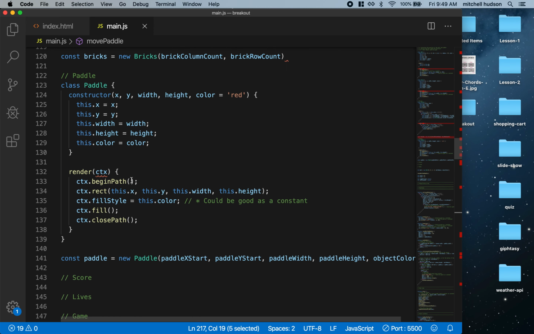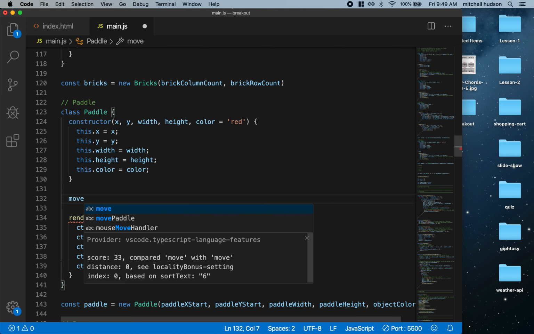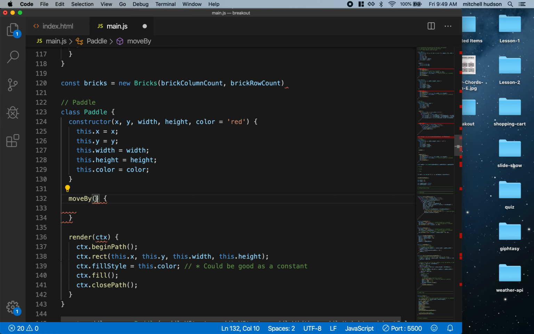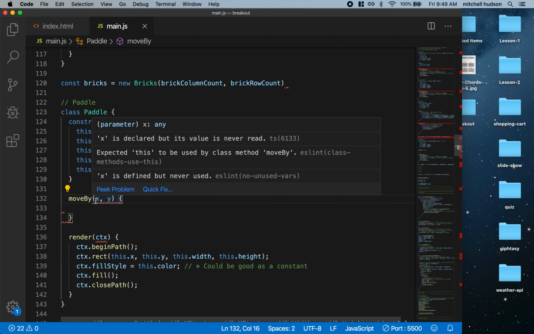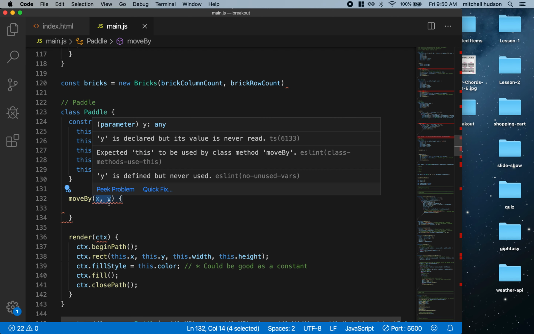So let's go up to the paddle object, and if we say move, that would just move it. But what if we said move by? I want to move it by an X amount and a Y amount. The paddle doesn't move on the Y, but in the future I might want to create a Pong game or something, and so I'll have the paddle move vertically instead of horizontally. So if I call move by, it's going to add this amount to the current X and Y. And I can always pass a 0 if I don't want to move on the Y, okay?